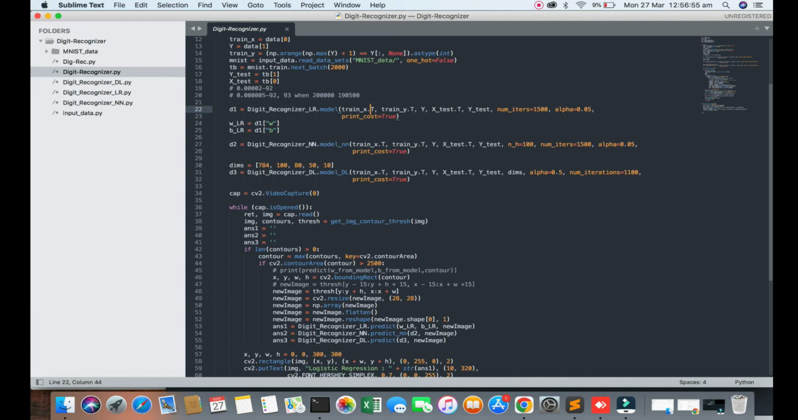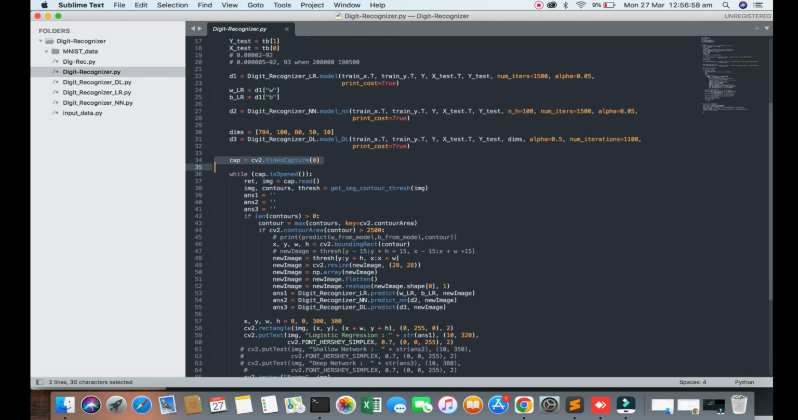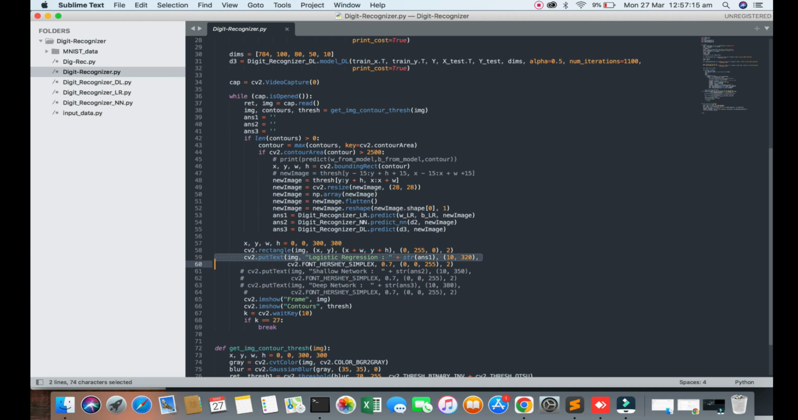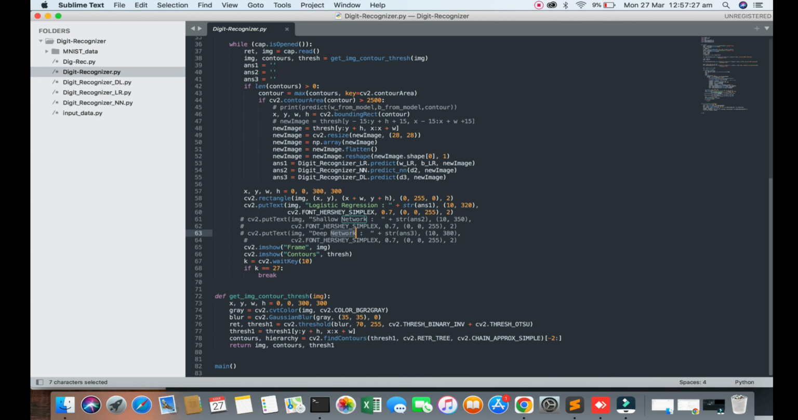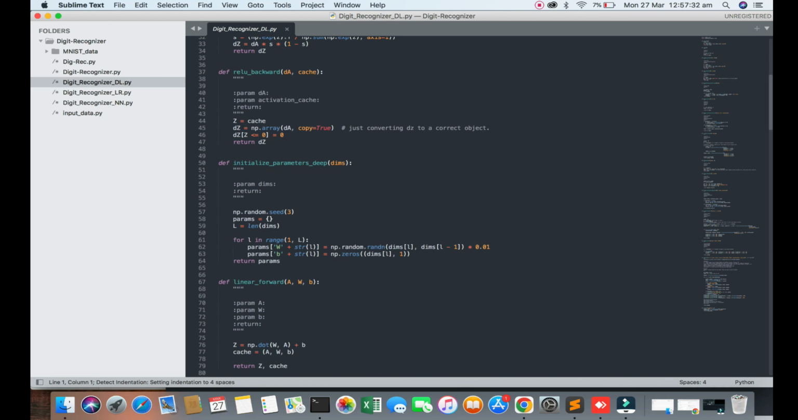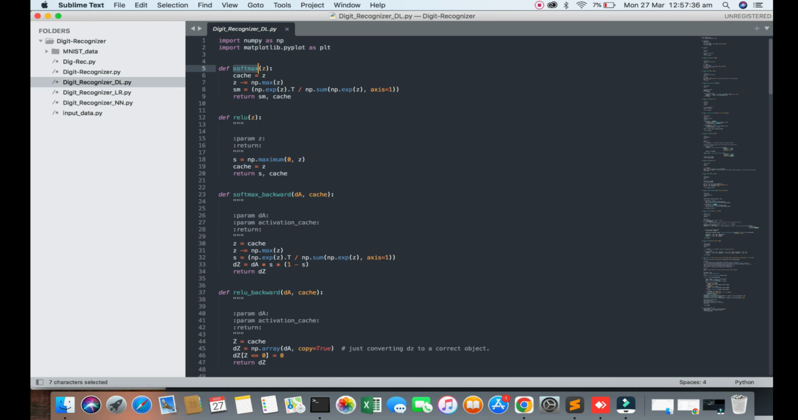Here we mention the camera. After mentioning the camera, you can see frames per second converted into a video file, which detects the images of the numbers. We will open the OpenCV input text for logistic recognition, then the shallow network, and third the deep network. Then you can see the digit recognition DL. Here is the formula of the softmax.